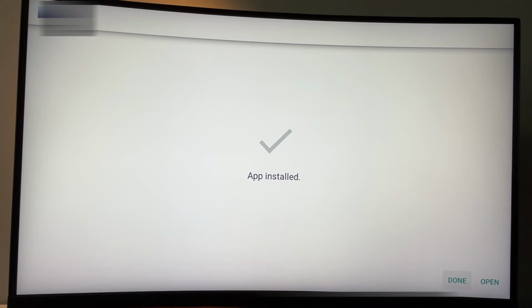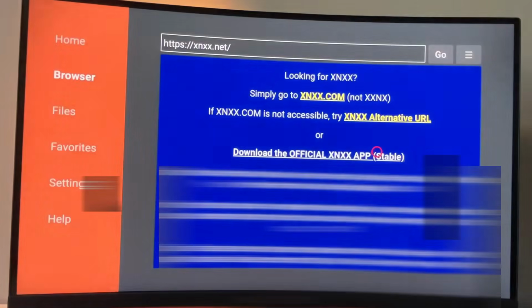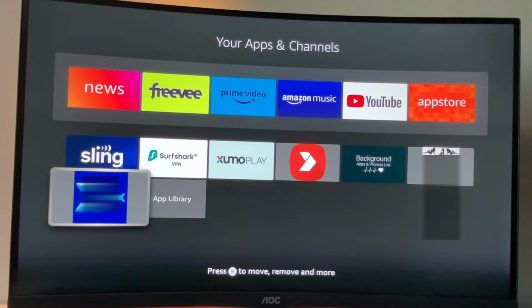And after installation is finished, we just click on the Done button to delete the installation file. Delete and delete. And now we got that second app of today, which you can use to watch adult content on your Firestick for free.